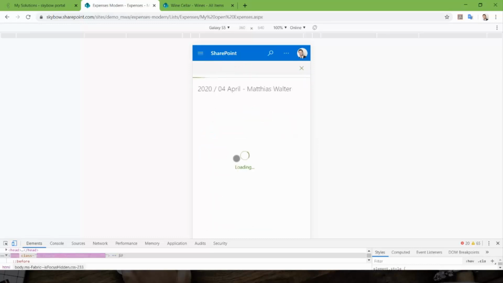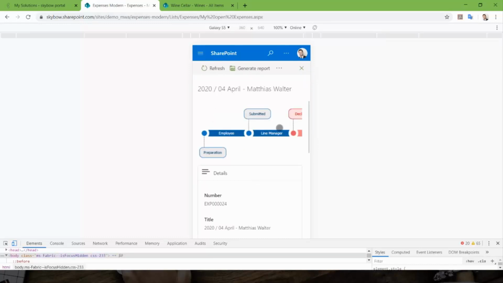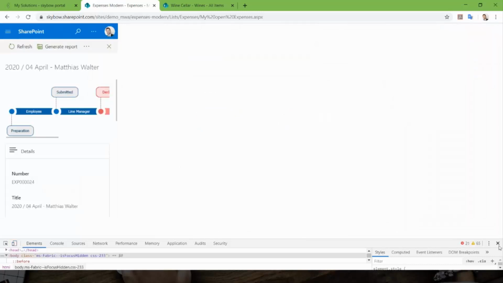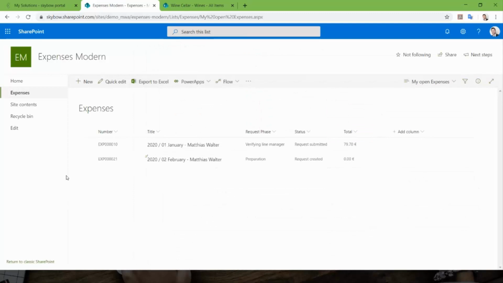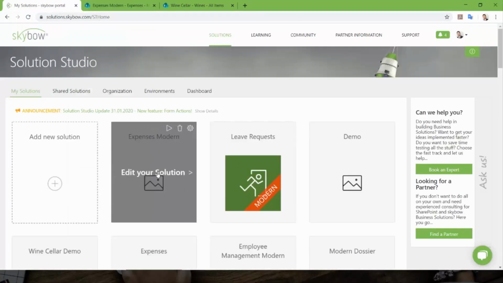Request is declined. It's reloaded. And here I have my process image. So now it's declined. No other actions, just close, refresh, and generate are still here. So I can just click outside and my process is declined. And now if we have a look at the back end of this, first of all, using our product Solution Studio, that's this solution here, Expenses Modern.